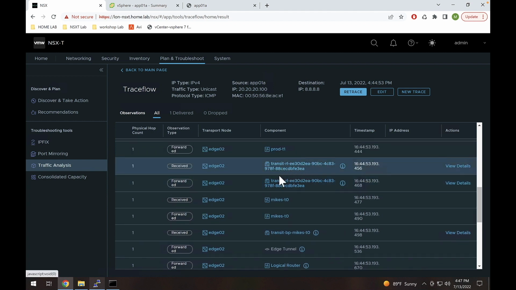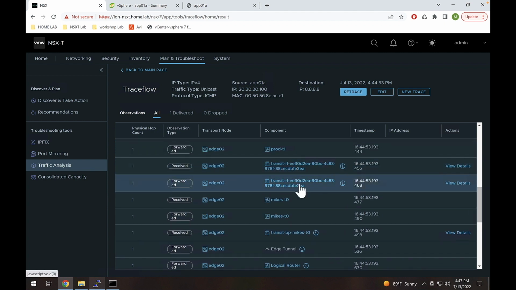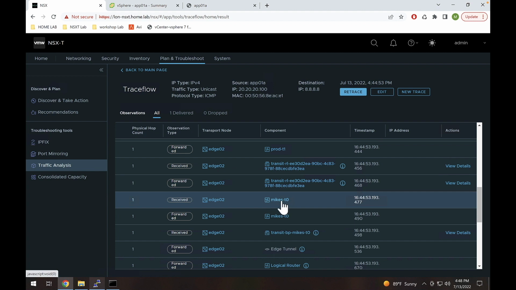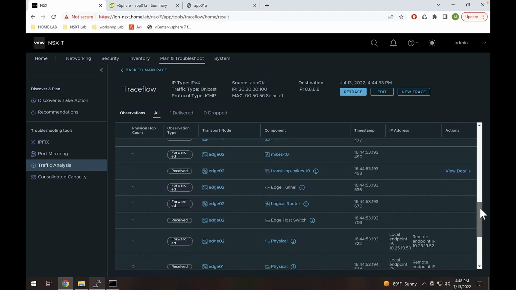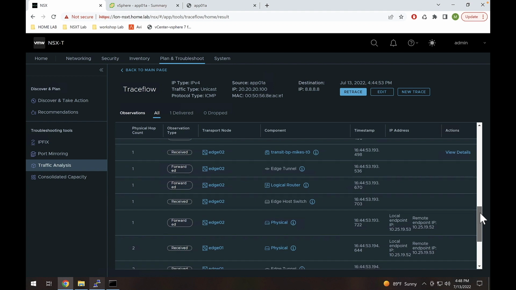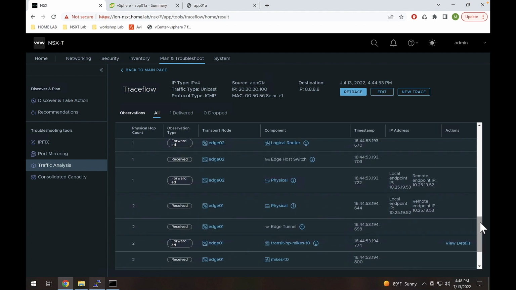All of these transit lines right here are just showing communication within the edge node itself between the T1 and the T0. So we see it now went from T1 to T0. If we scroll down a little more, I'm looking for, okay, eventually the T0 SR makes the determination that we need to encapsulate this, and it sends it.